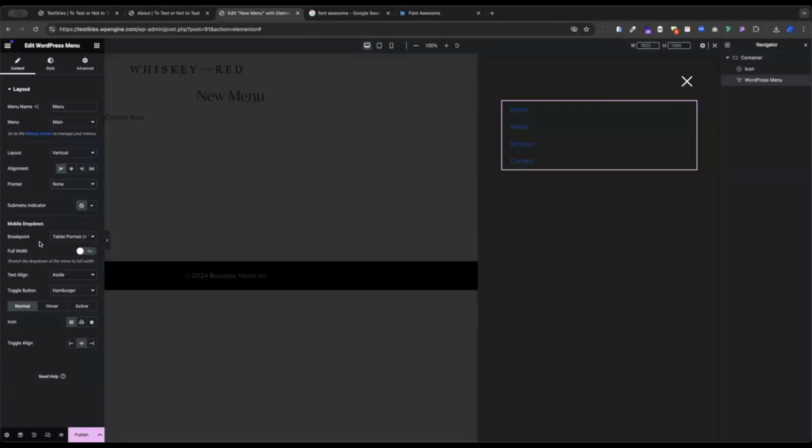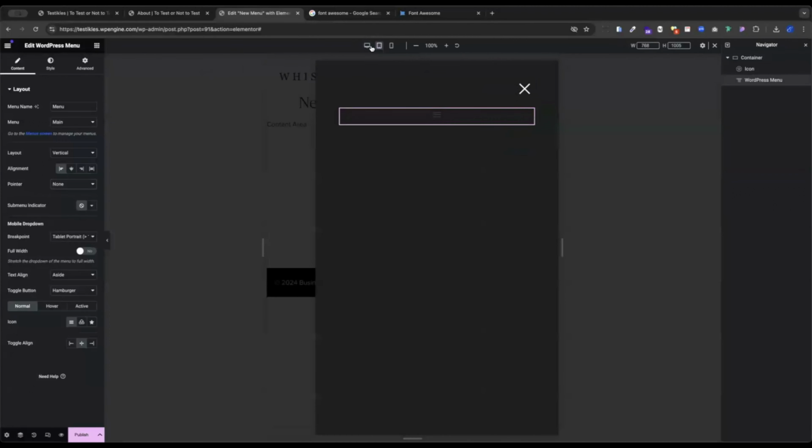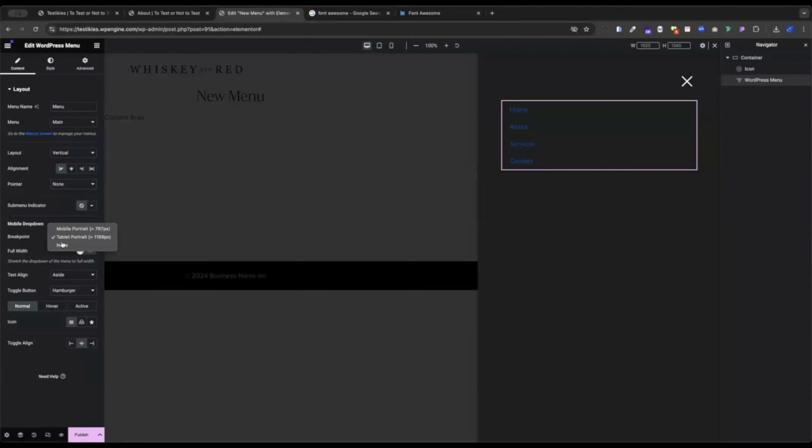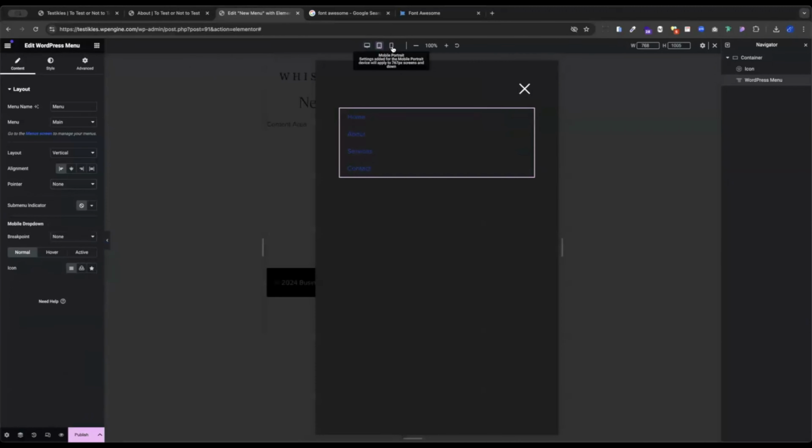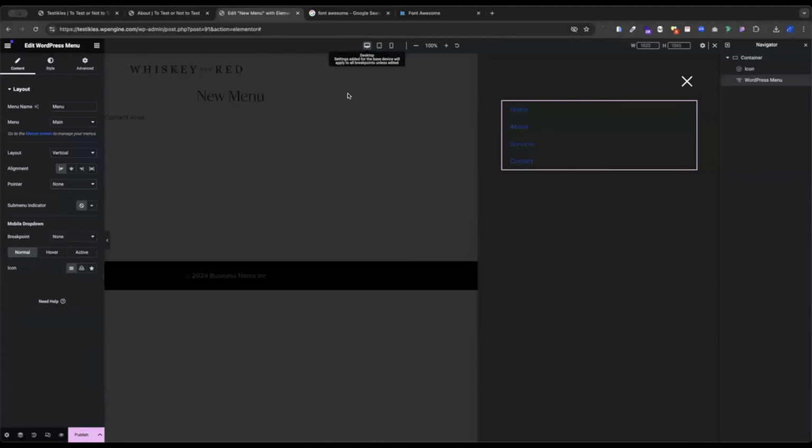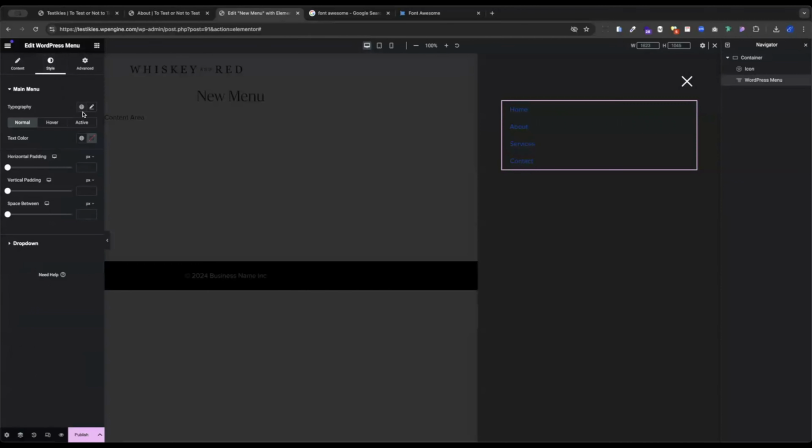And then for the mobile drop-down breakpoint, I don't want this to break into a hamburger. So I'm going to set this to none so that when I go to different devices, it will always stay in that vertical menu. The next thing I want to do is jump over to my Style tab and make this look a little bit better.